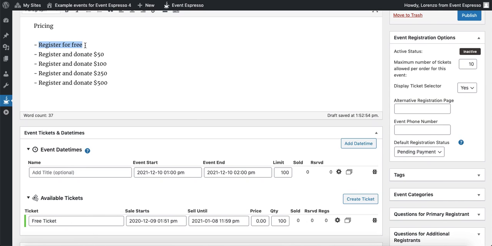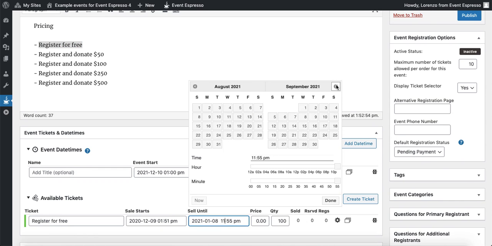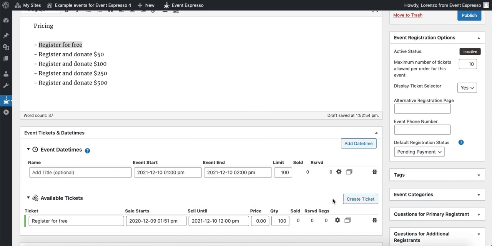Okay, so now let's scroll down and we can start setting up the registration options. So what I'll do is I'll copy this first one and replace the details here. And then I'm going to update this sell until date and move that towards December. And let's say we want to make this available up until 1 hour before. So I'll use the slider and move this till 12. And then what I can do is move that back, and now it's 12 p.m. and I'll click on done.